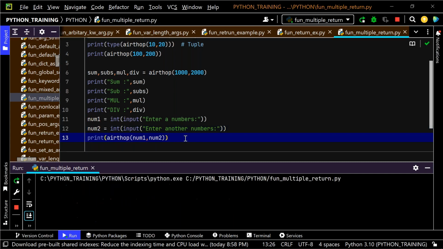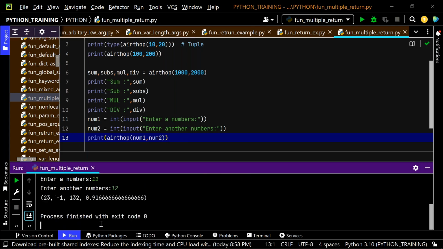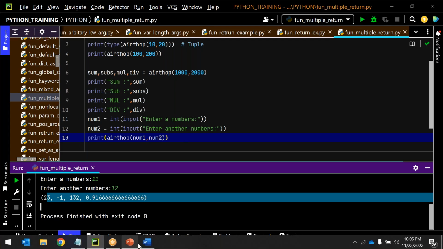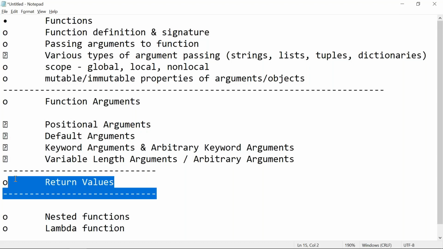So now I'm just running it and giving 11 for the first number and 12 for the other. Here you can see 23 and all these operations. So this is quite doable. These are the things we can do using the return type. What are the takeaways? Return can return multiple values too. So with this we are done with the return values.